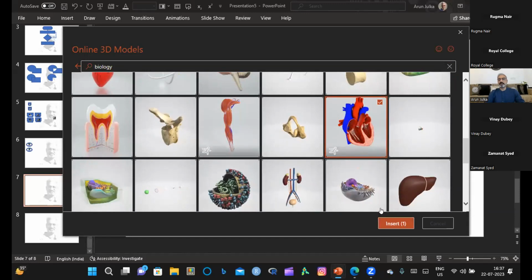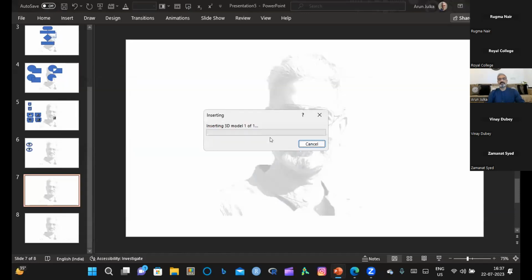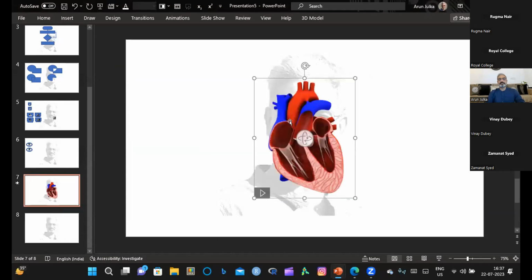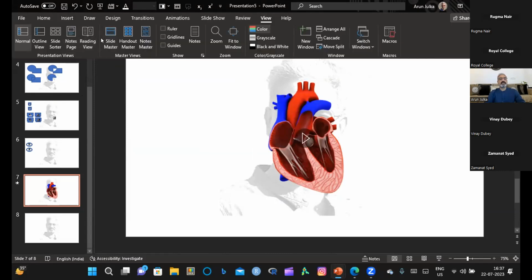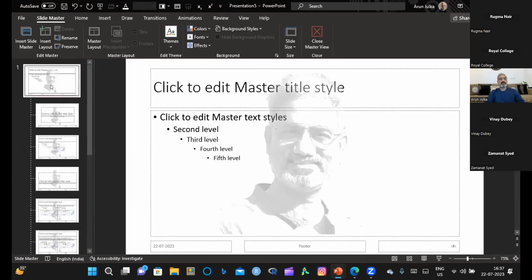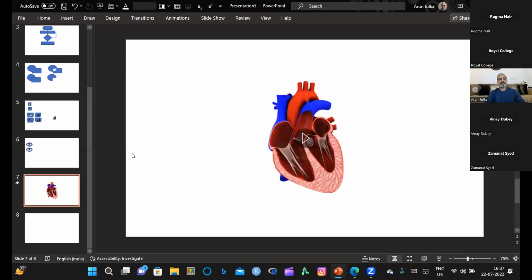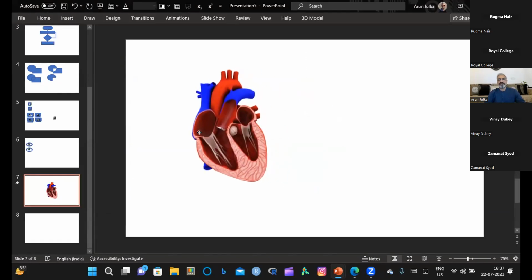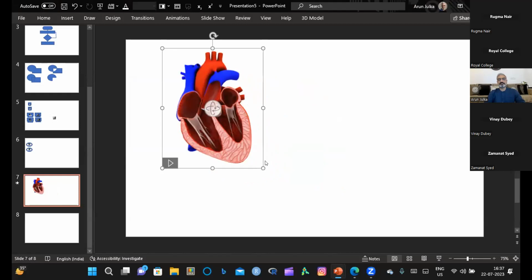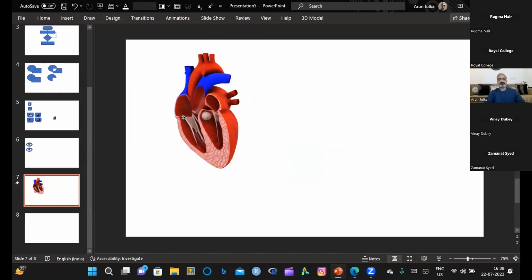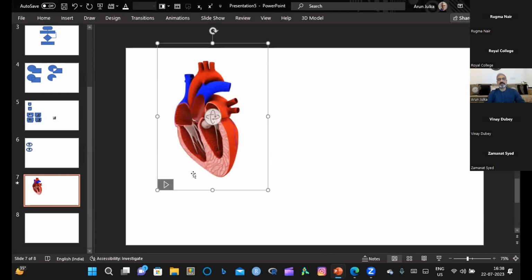Okay, I'm taking this heart. Insert. Okay, first of all, I'm just removing this watermark. This watermark is not looking nice. First of all, I'm going to View again, Slide Master, and I'm just deleting this watermark, going back, check that. Now we just insert this picture. You can rotate this picture and now check this. This kind of 3D figures are available here.